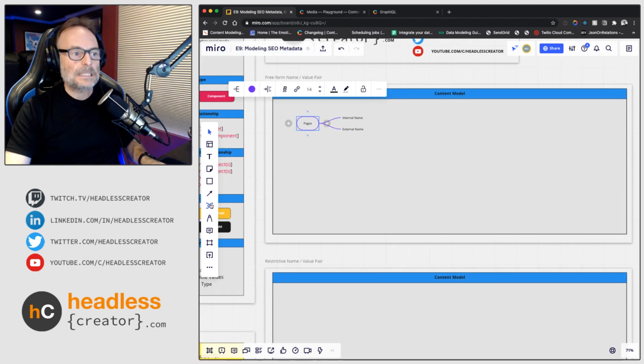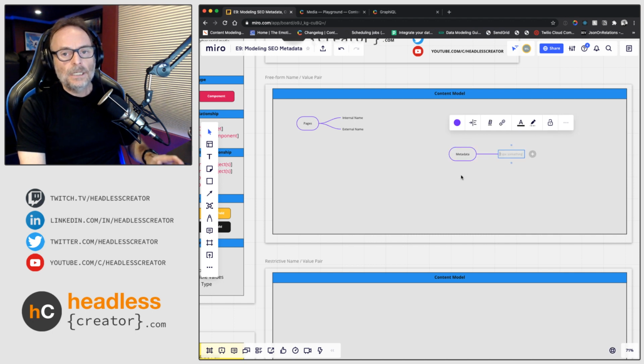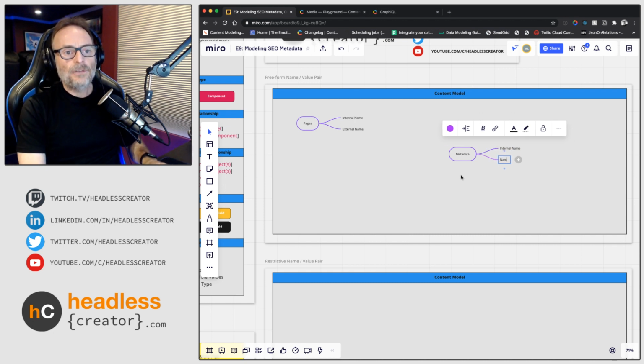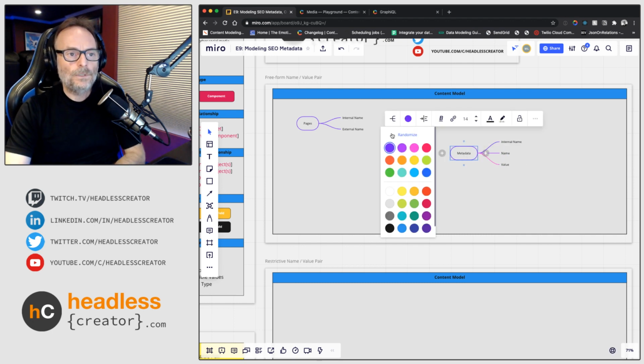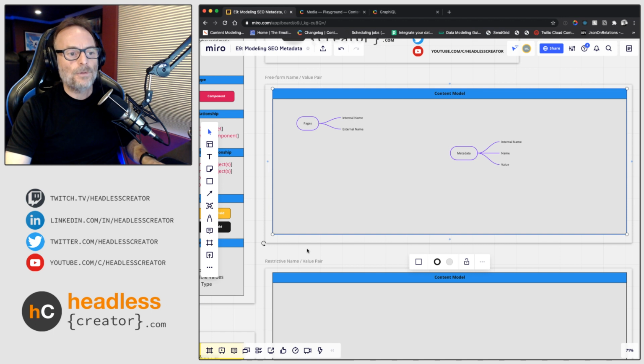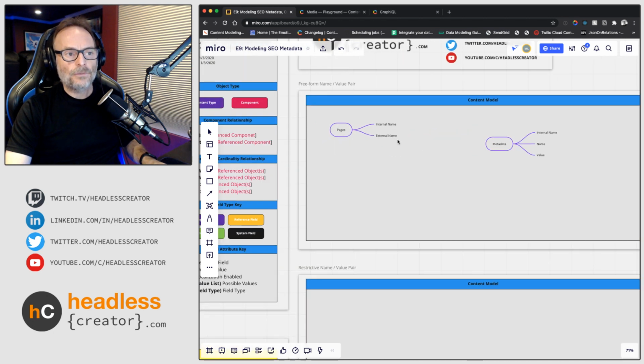So let's start with the free form. That's going to be a pretty simple one. We're going to create a content type, and we're going to call it metadata. And like I said, I always like to use internal names. So that's for the authors to be able to name it whatever they want. But then it has a name and a value, right? So we do my standard, which is all purple for fields. You're going to create a name and a value. And the name is going to be, for example, description and whatever the value for that is.